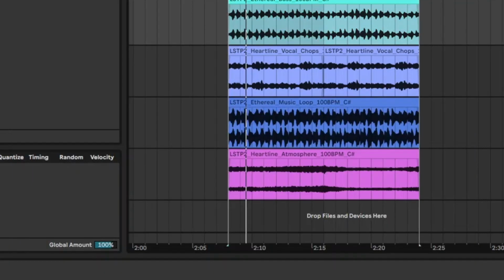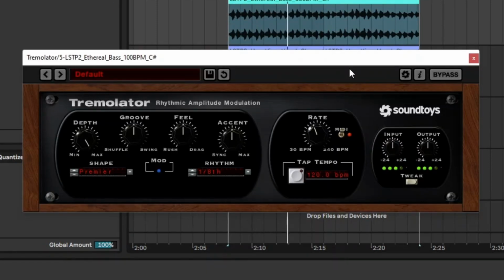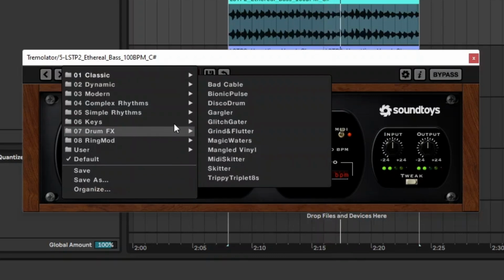So let's listen to it on a standard bass. Let's listen to the bass first. We'll bring the Tremolator in. So we can use any of these presets.